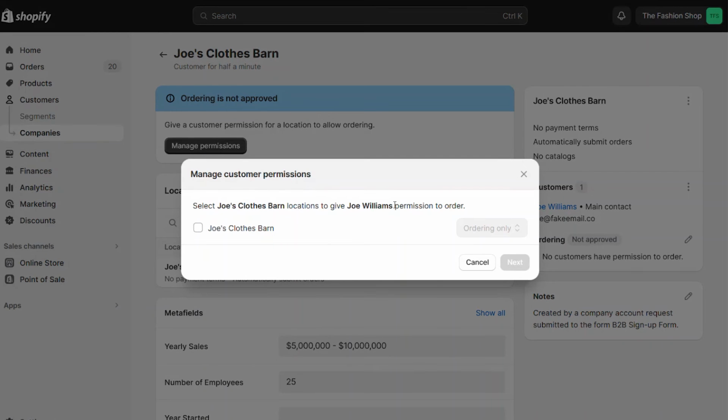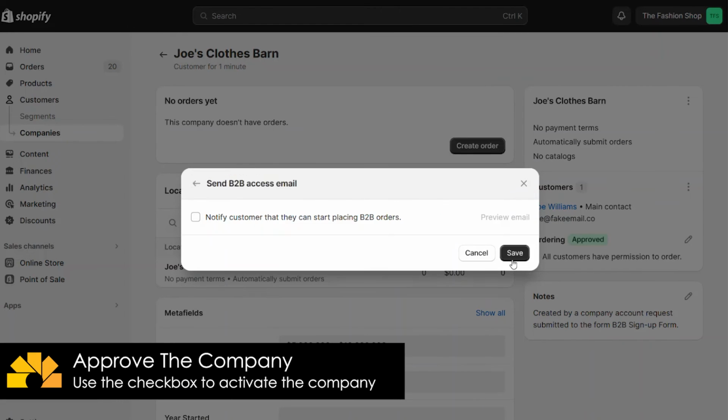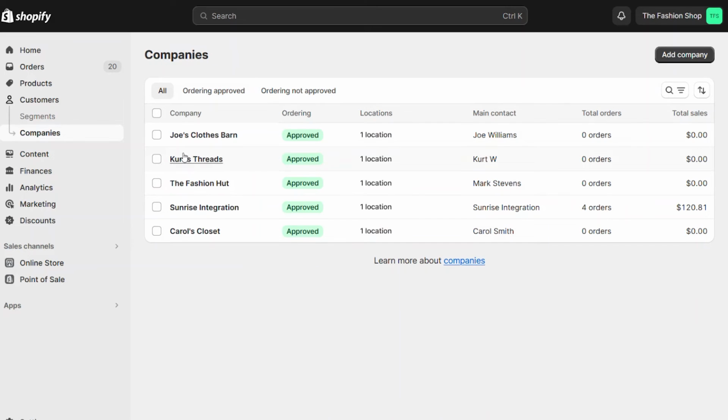So let's go back to the permissions and approve this company for the site. Use the checkbox and assign their permissions to approve the submission. When we return to the company list, we can now see that the company is approved.